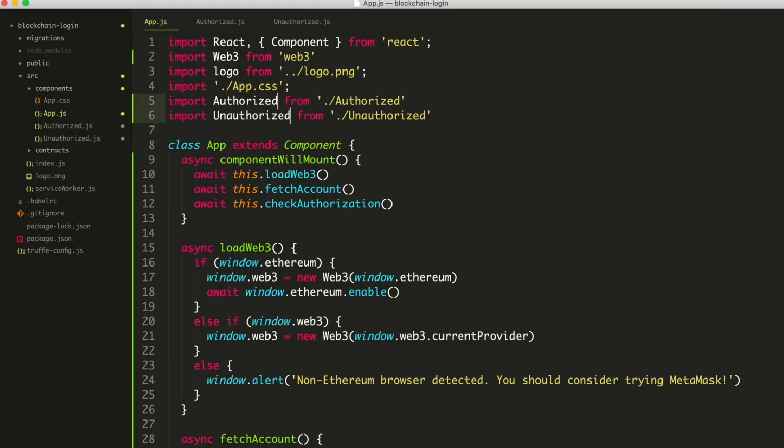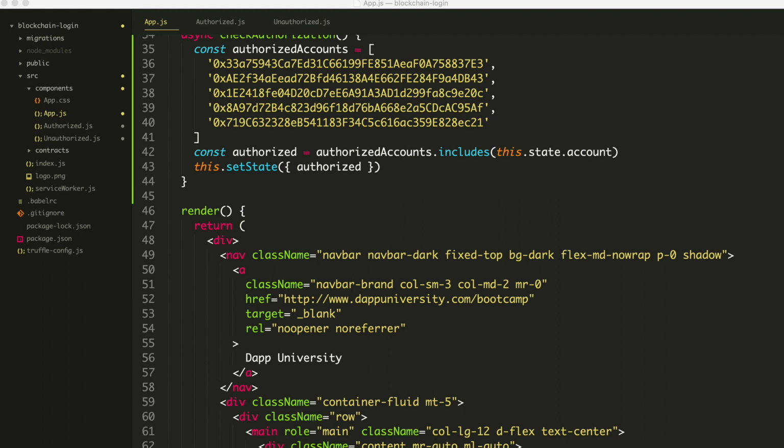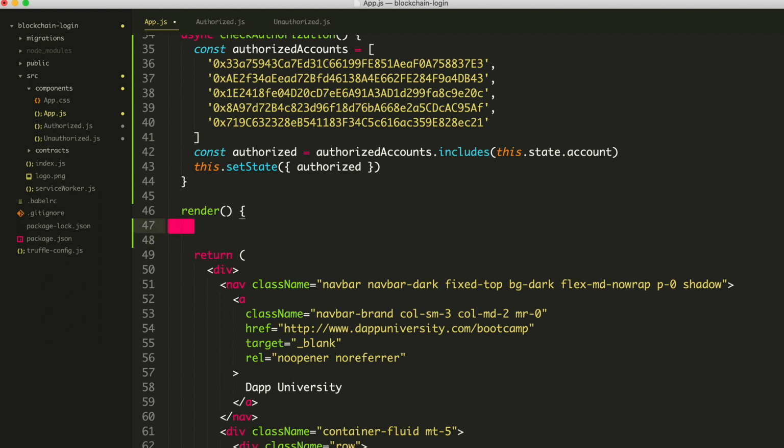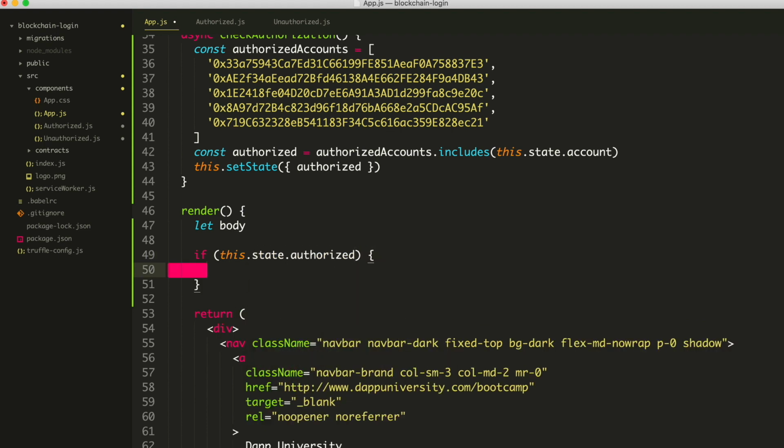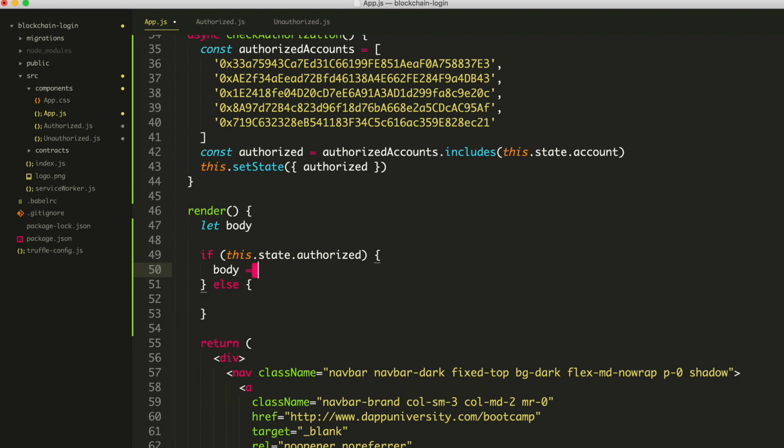Boom, awesome. So now what I want to do is customize this more. And inside this render function, we're going to check the authorization and render out the component based on which we want to show. So we'll say let body. That's going to be the body of the actual content. We'll say if this.state is authorized, we're going to do one thing, and if not, we're going to do a different thing. So body equals authorized, and we're going to pass in account equals this.state.count. And then if it is not authorized, we'll say unauthorized.